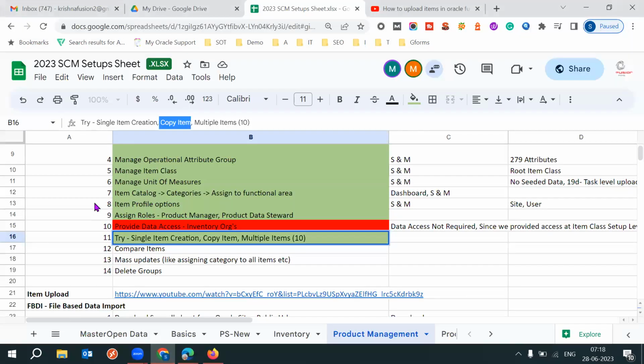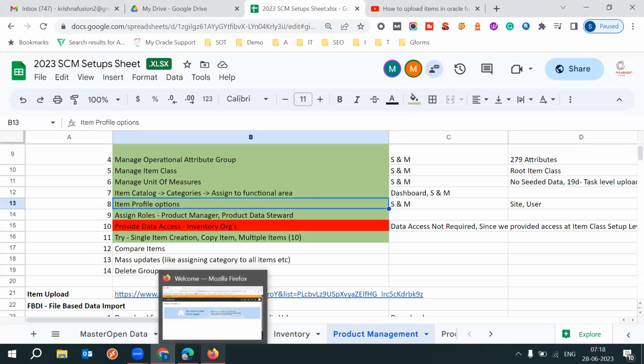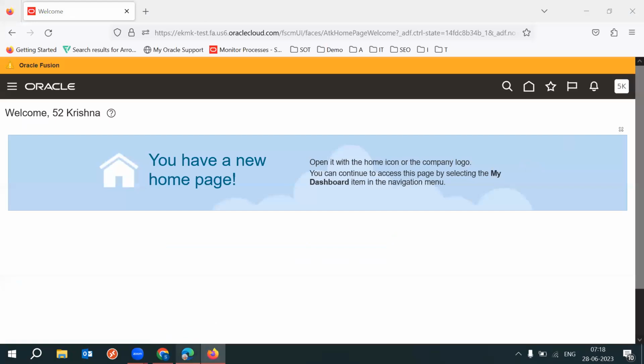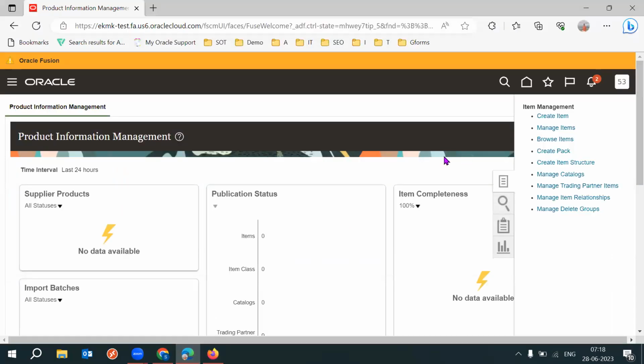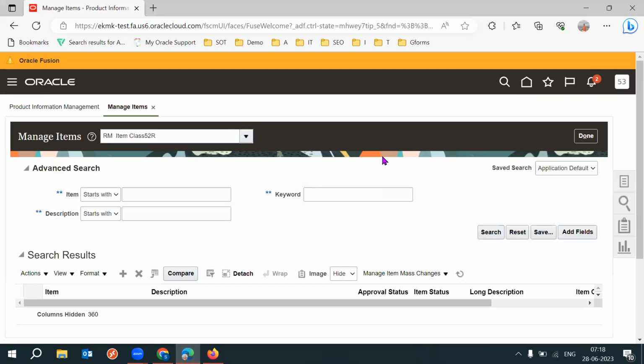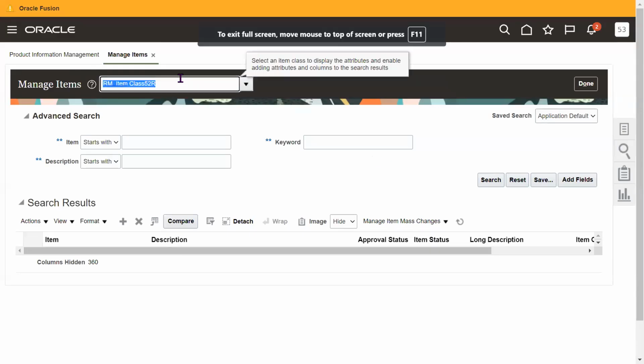After that, we'll talk about item profile options. So before I discuss item profile options, let me finish the remaining stuff also. Remaining stuff in the sense of mass update and item deletion. So actually, after defining the item, if you want to update some properties of the item, you go here. You go to manage items and select your item class.